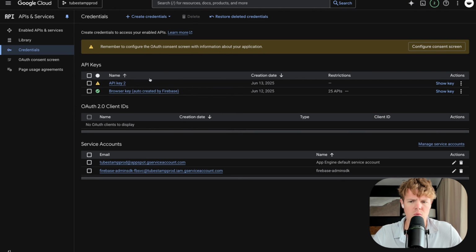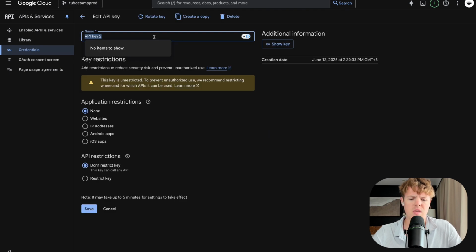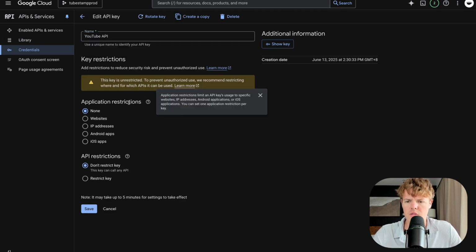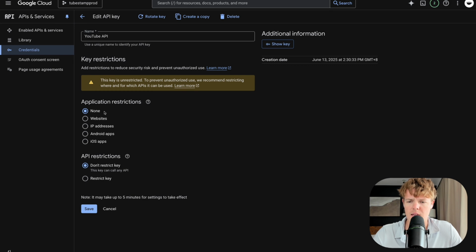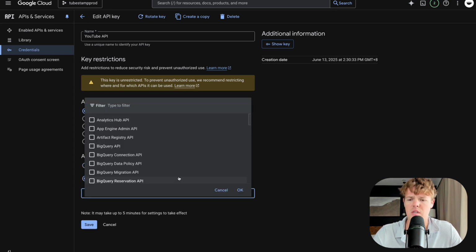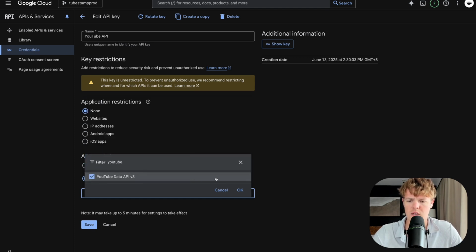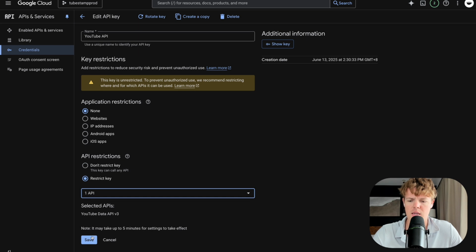Once we do that, let's set up some restrictions on this key and rename it. I'm going to click into it. The name of the key, I'm going to say YouTube API. For the application restrictions, we can add a specific website address, but what's big here is restricting the key specifically to YouTube's API that we just enabled. So YouTube Data API v3, hit OK, hit save.